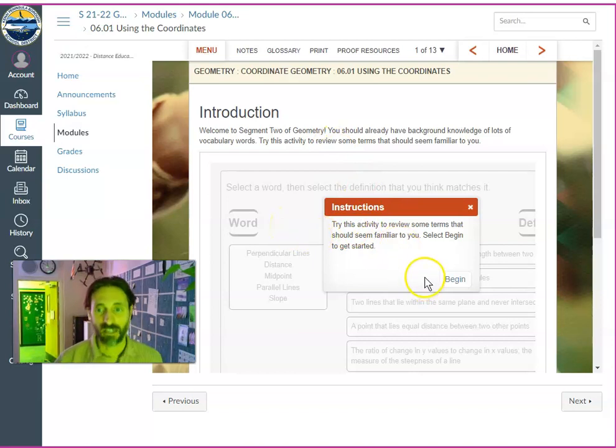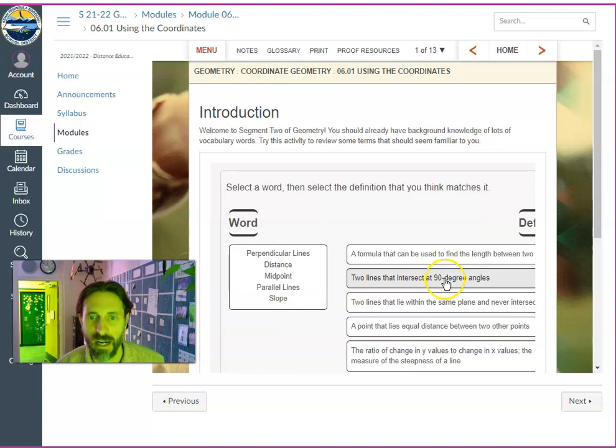Try this activity. So do you understand these definitions, right? Basically what you're doing is you're matching things up, you're moving things around. Do you understand what these things mean? You can also change the screen to make sure everything fits on one page. You'll notice there's a next button down here. That takes you to the assignment.